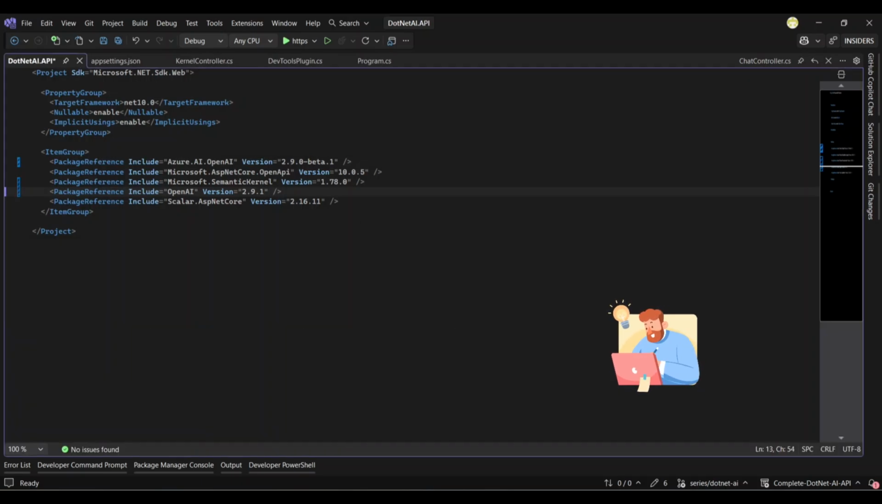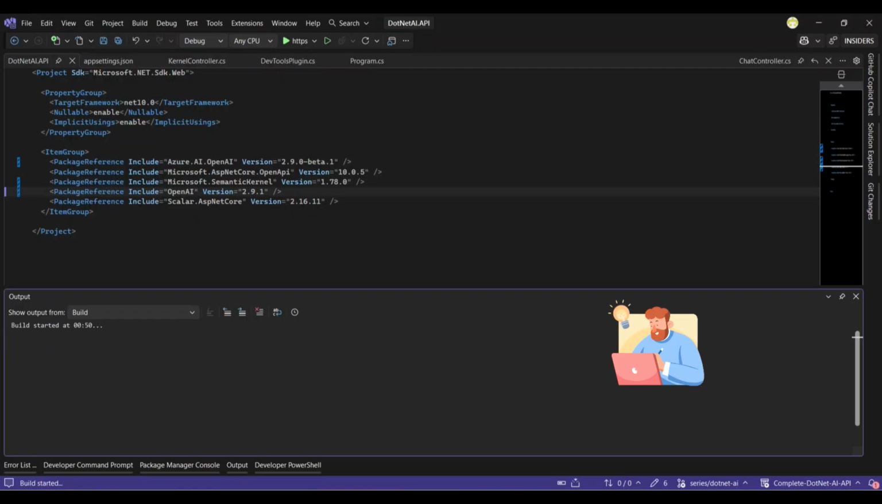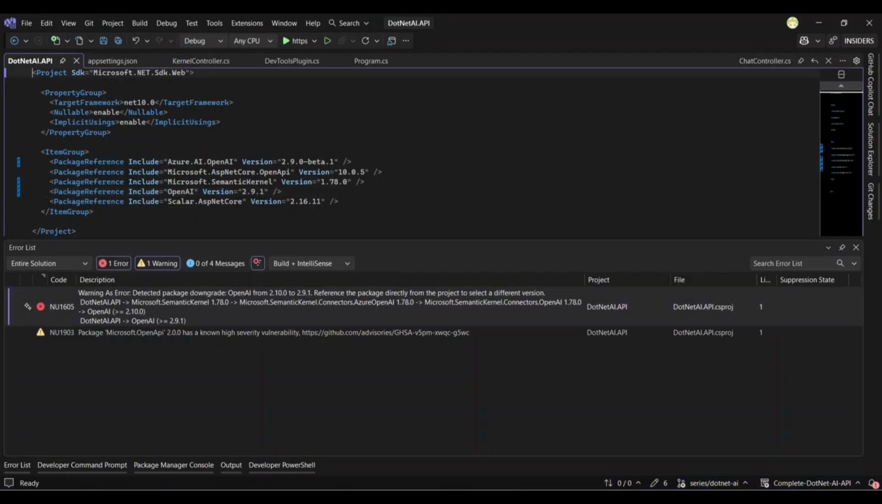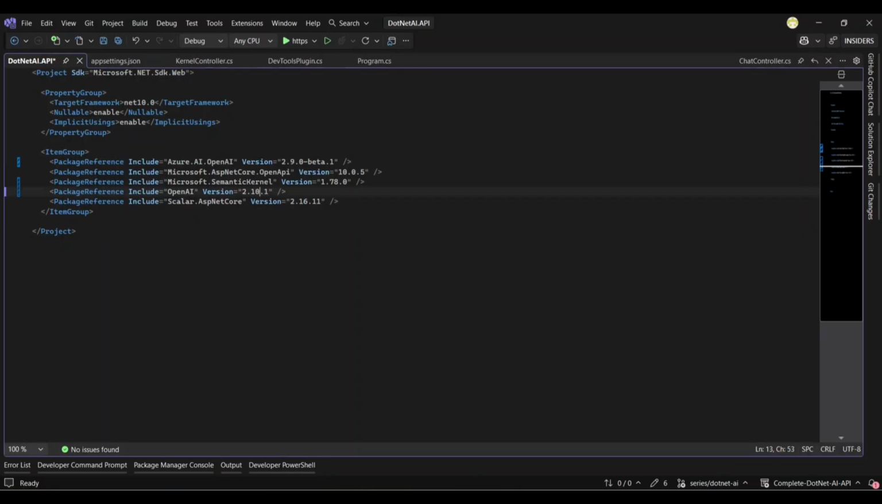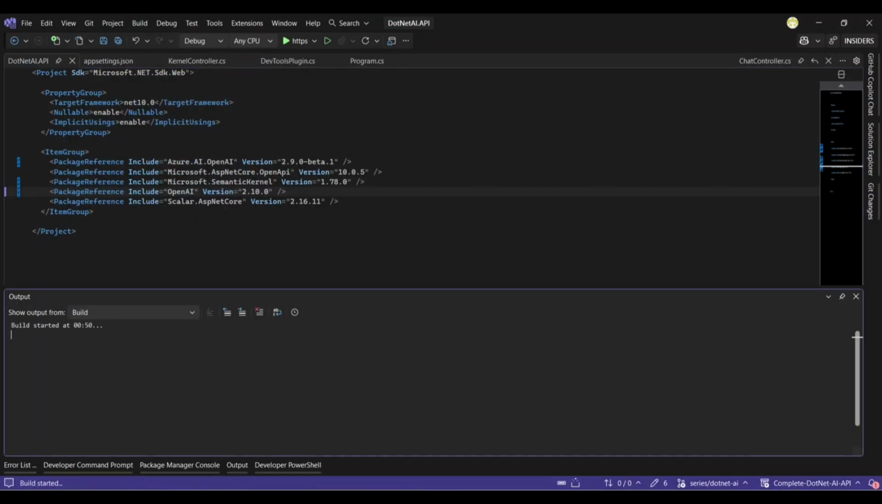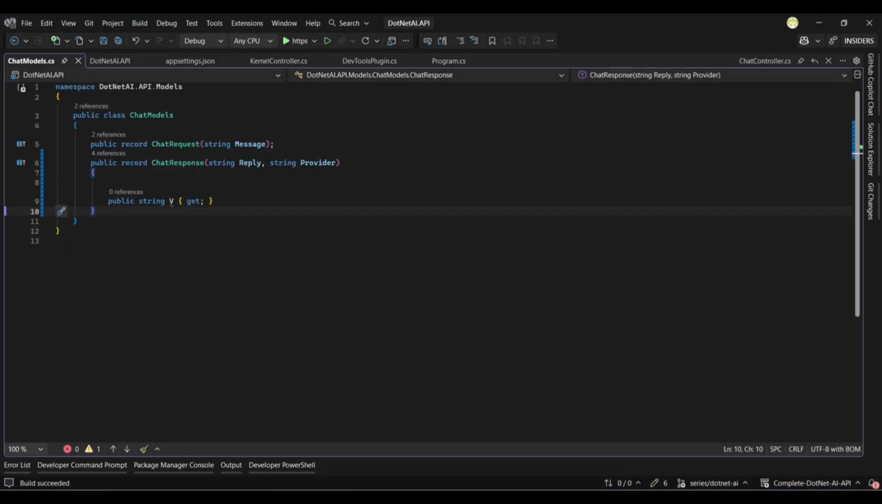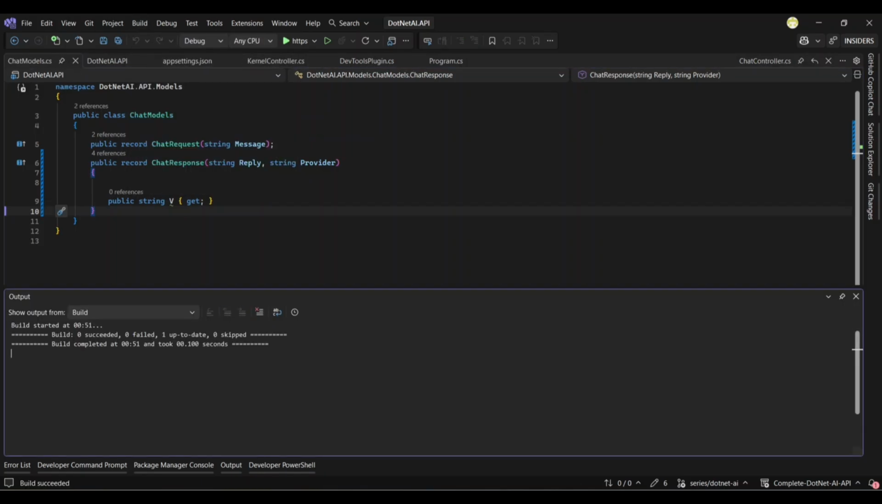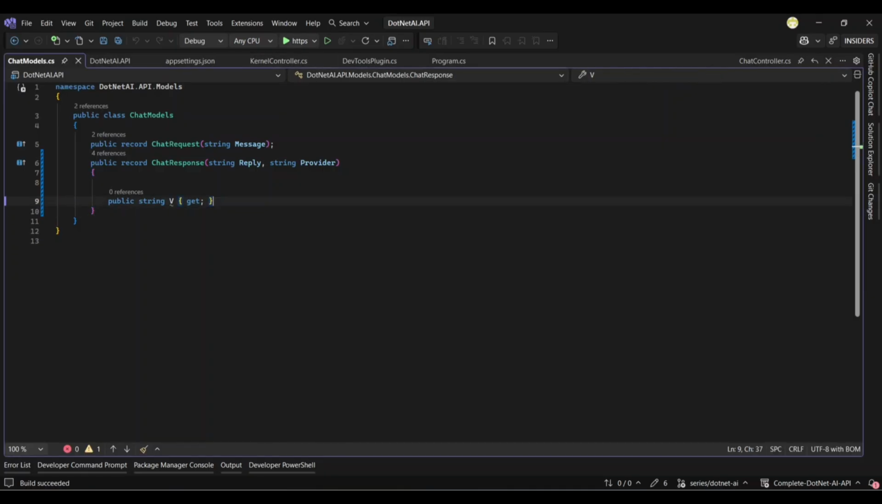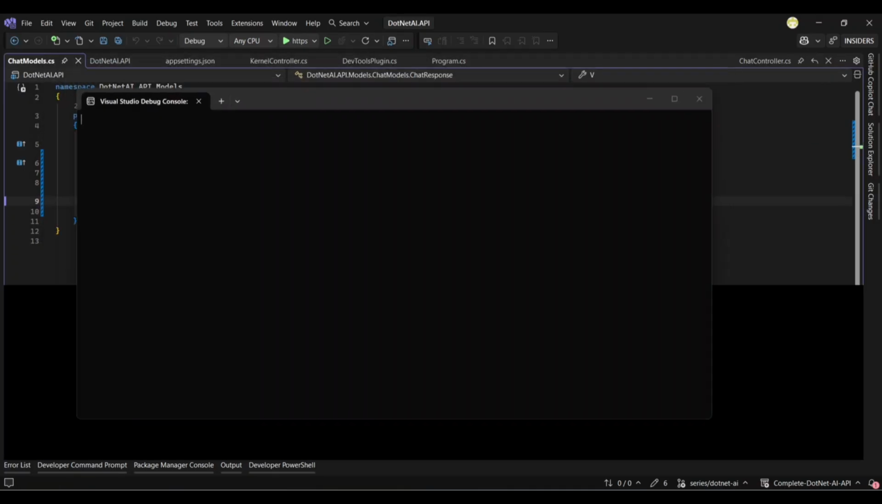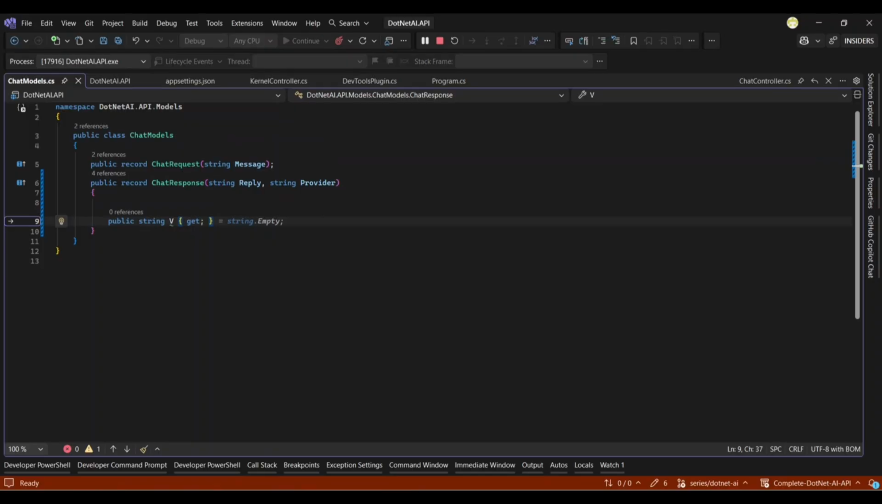So let's fix it. We just need to update the package versions so that they match the versions required by Semantic Kernel. After updating the package versions, restore the NuGet packages, rebuild the solution, and the package downgrade error disappears. Whenever you see a package downgrade error, don't start changing your code. Read the error carefully. It usually tells you exactly which package requires a newer version. In most cases, updating the package version resolves the issue.